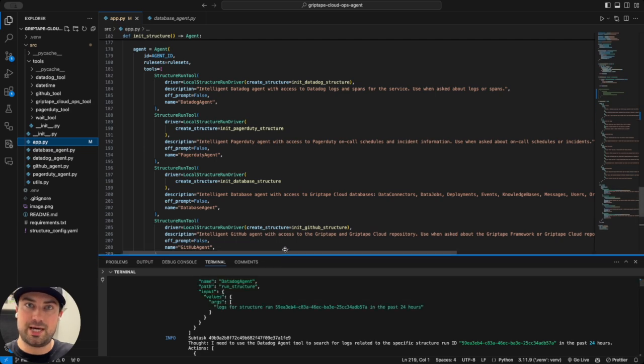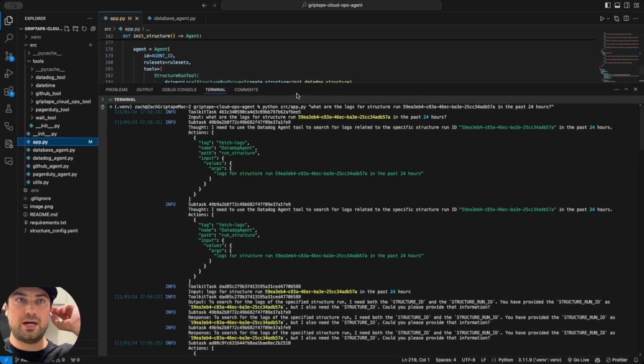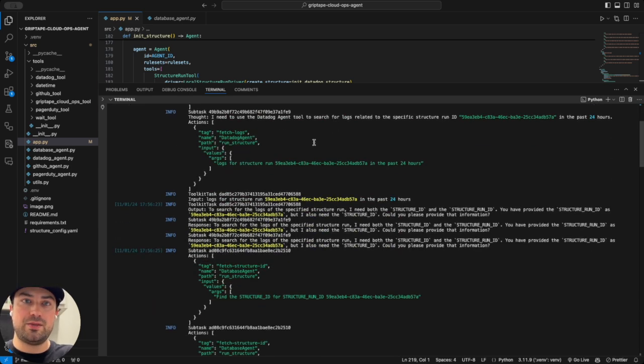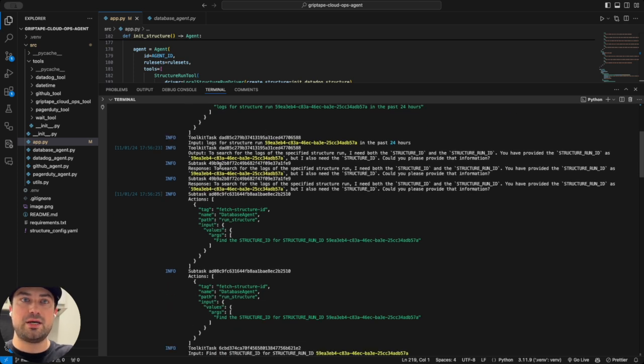And we can see that behavior in this previous run that I executed locally. So I ran the main application and asked what are the logs for structure run with this ID in the past 24 hours. And we can see the first thought of the orchestrator agent is to use the DataDog agent, so the logs agent, to find relevant logs for that structure run ID. And then it runs that structure, the DataDog agent, which then comes back and says, to search for the logs of the structure run, I need both the structure ID and the structure run ID. You've only provided the run ID. Could you please provide the additional information?